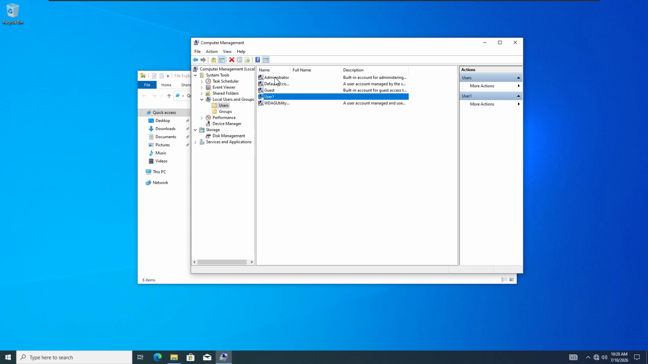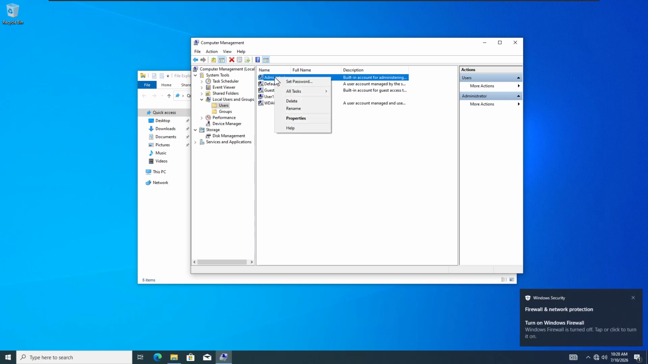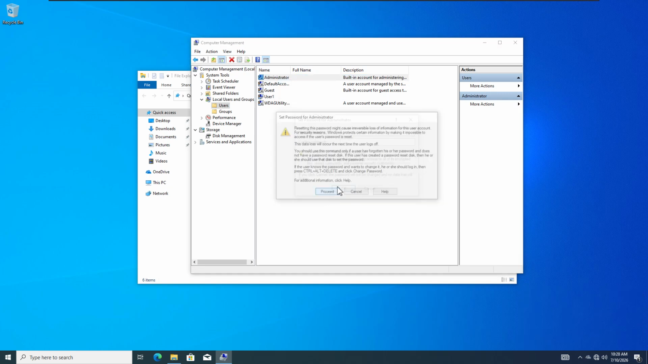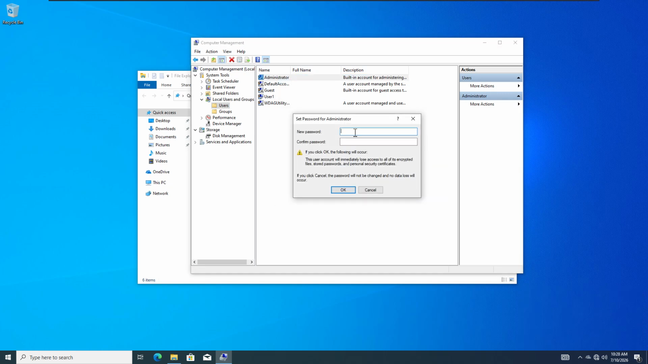Administrator is by default inactive. So if you want to activate this user, you can just right click, go to set password, proceed, and I'm going to give it the same password as user1, capital PASSWORD123, and capital PASSWORD123 again. And this is a very common mistake in environments done by technical support, help desk or administrators. They give the same password to different users. So just set it.